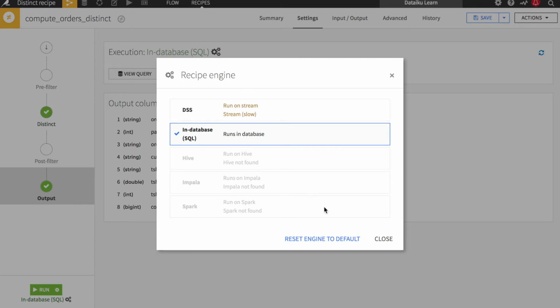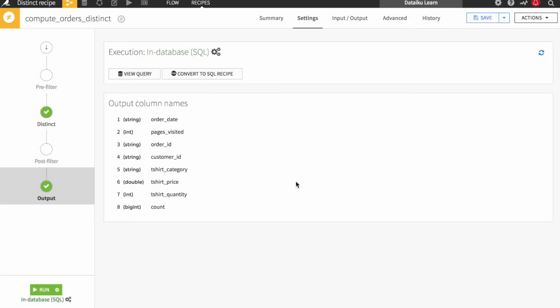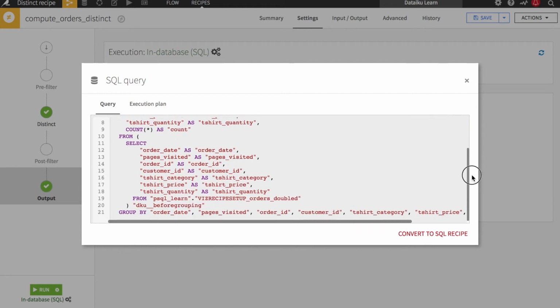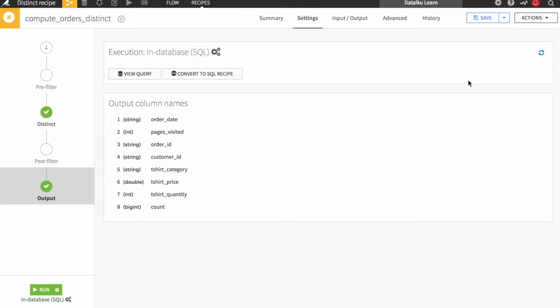Here we are running on SQL. When running on an SQL or Spark engine, you can view the query underlying this recipe. Here it uses a group by command with the count aggregate function. And you can convert it into a code recipe that you can further customize. Now save and run the recipe.